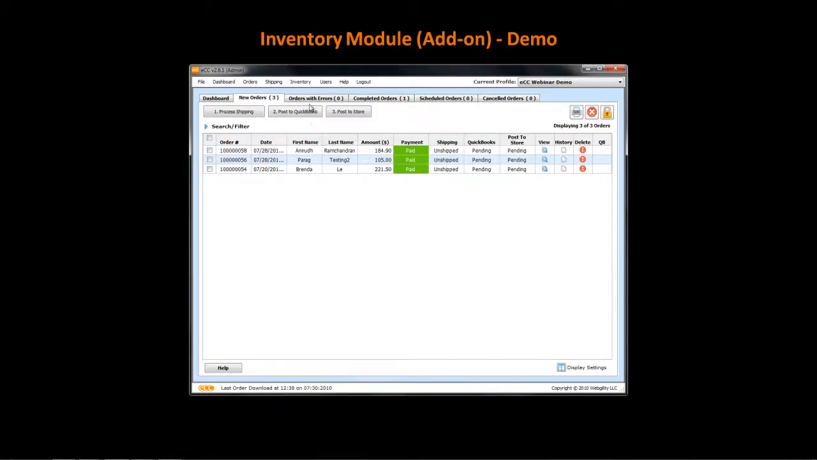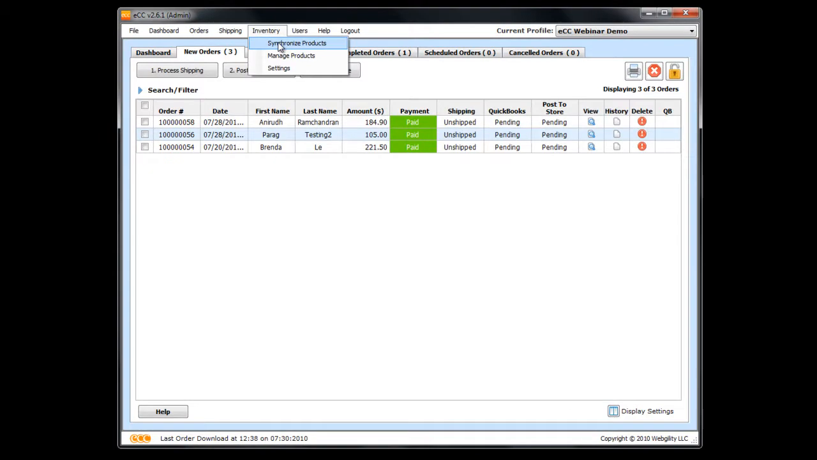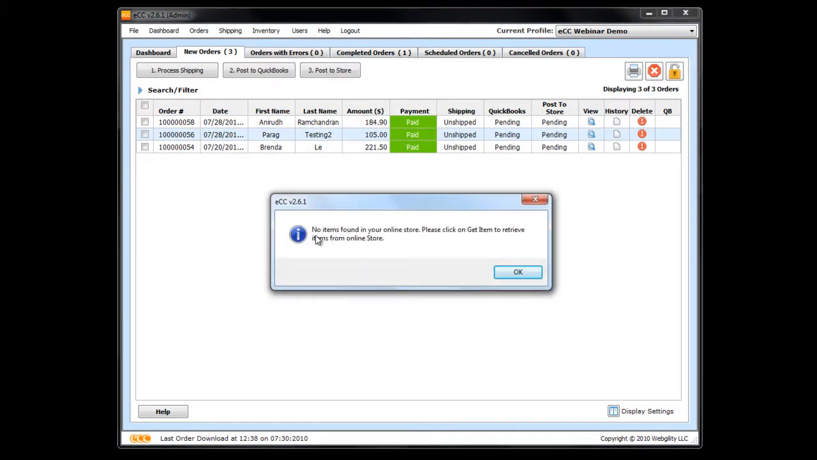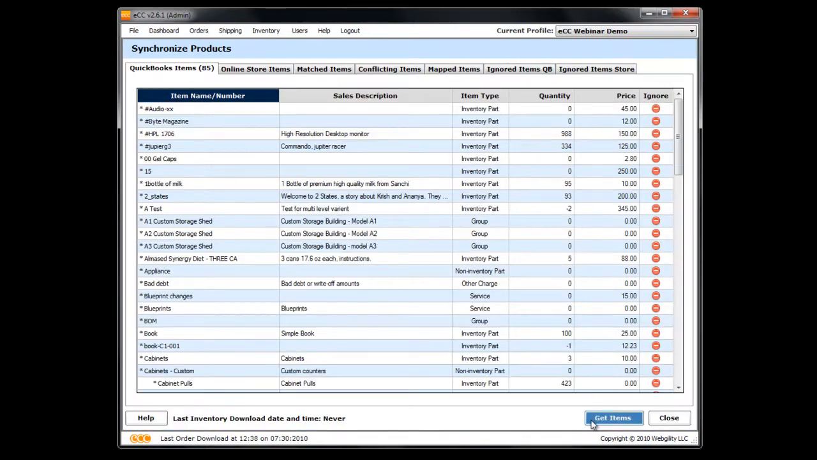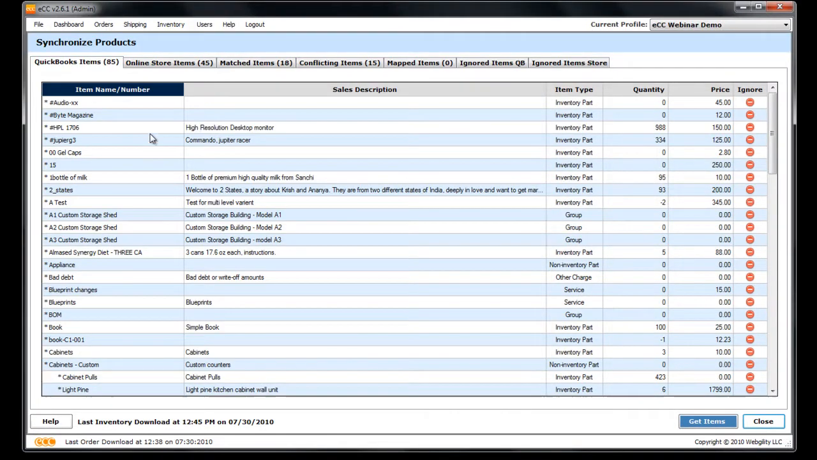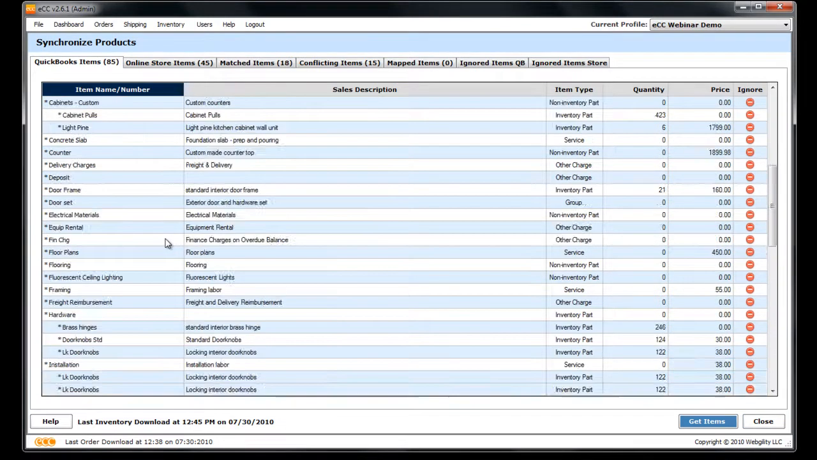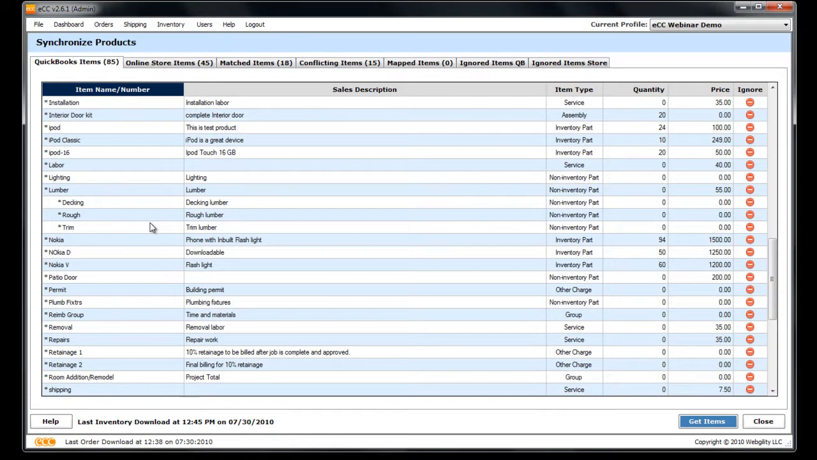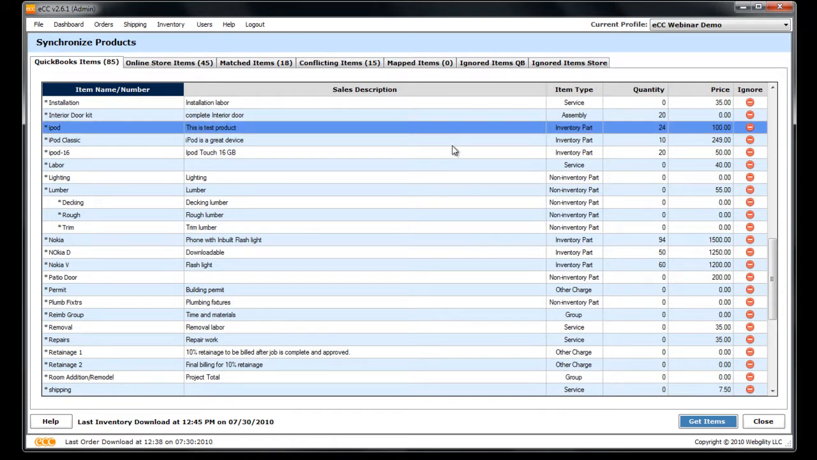To access the inventory module, I click on the inventory menu in eCC and I click on synchronize products. First, eCC is going to pull up a message saying I don't have any items yet, so I'll click OK, and I click on get items. So the first tab under synchronize items is my QuickBooks items list, and you'll see this dark column which shows that that's the field column I'm using for my matching. And eCC pulls up a list of all the items that are in QuickBooks. You'll notice the iPod we just created is also here. The quantity is now 24 because we just posted that order and it got deducted from 25 to 24.